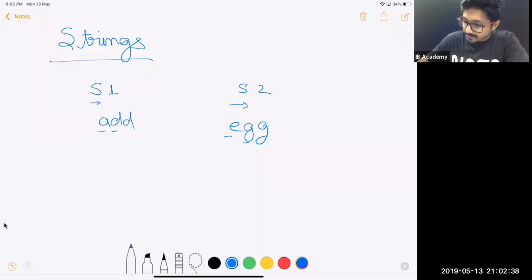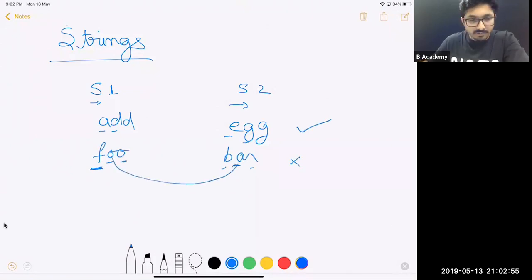Okay, if s1 is foo and s2 is bar, okay, so this one is not isomorphic. Why? Because if you replace f with b and then you replace o with a, okay, then you cannot replace o with r because o already has a value a.